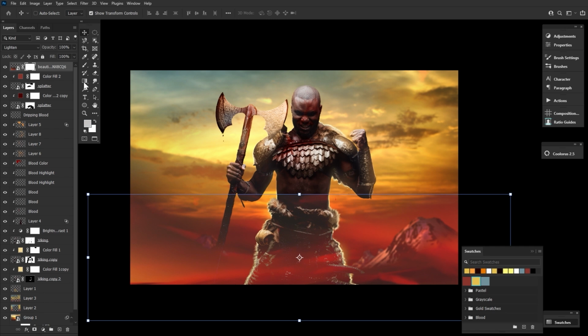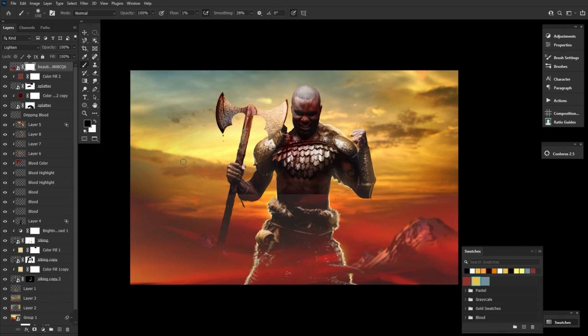Then let's add a layer mask and mask out the top portion of the clouds, making sure there are no harsh edges and everything blends nicely.